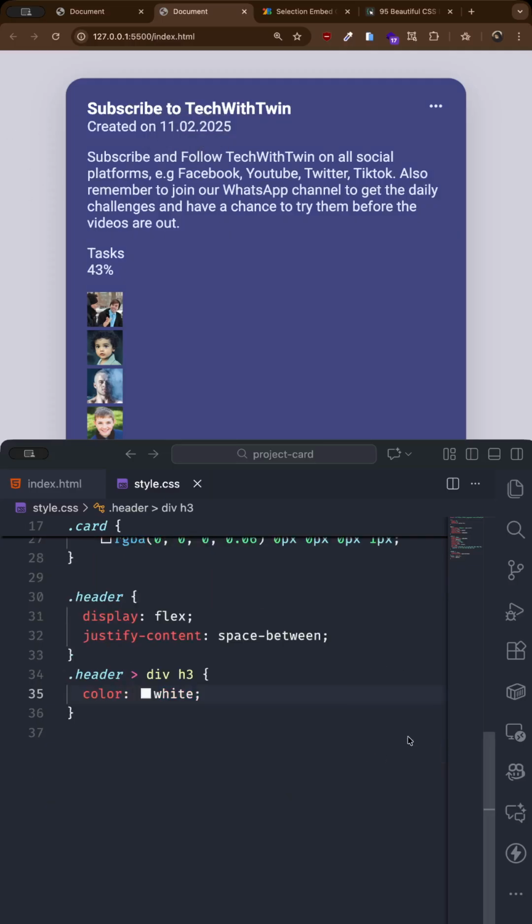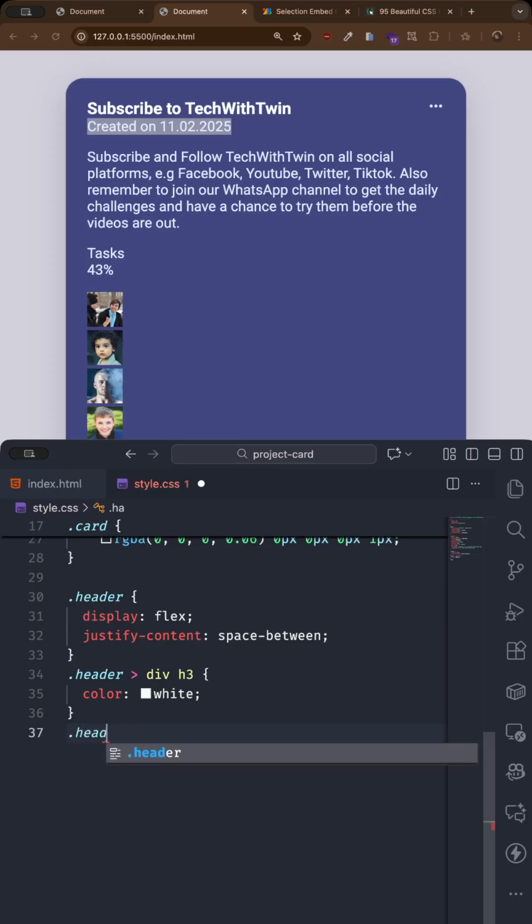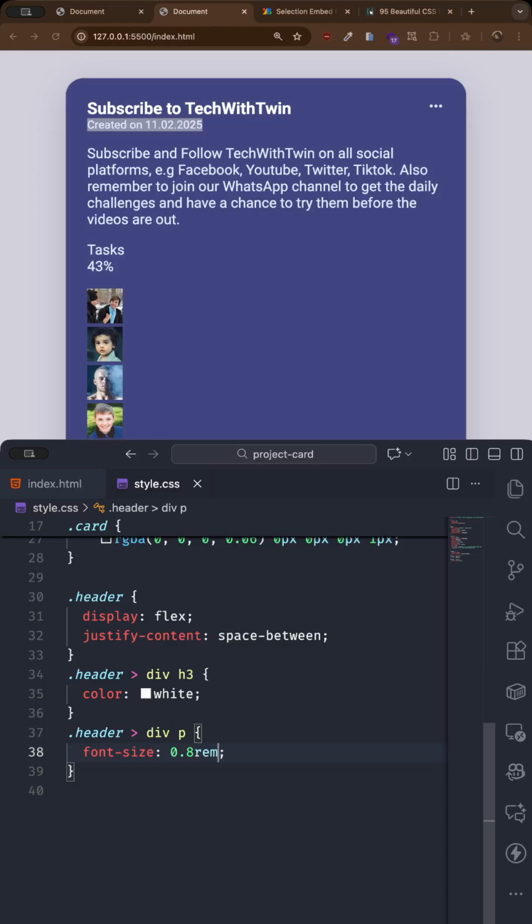Fantastic. You can see the color has changed. All right. The next thing we need to grab is this section. This one is too large. We need to resize it. So we can do the same. So header, direct child div paragraph, and then you can say the font size is 0.8 rem. So you can see the size has reduced.